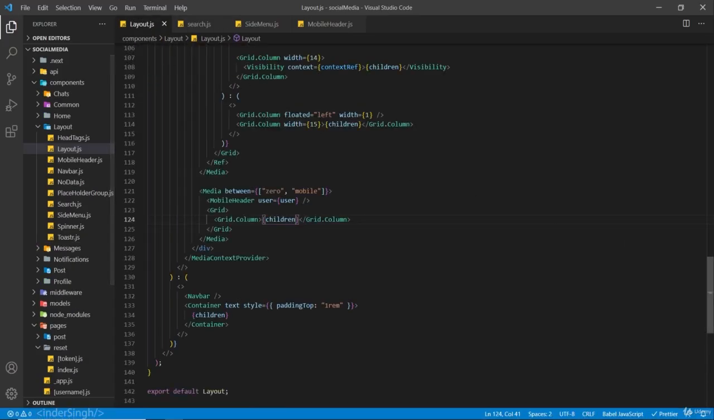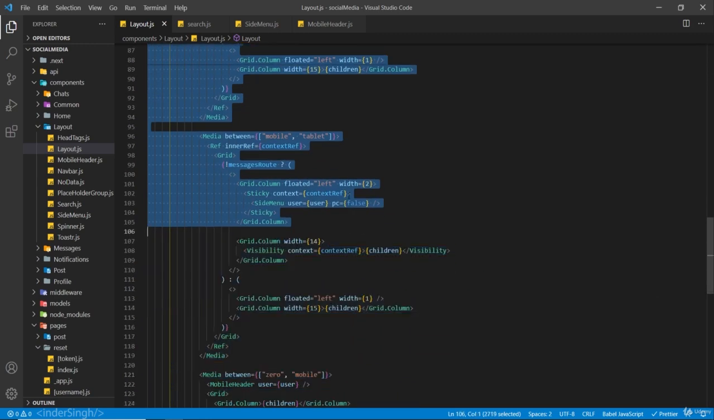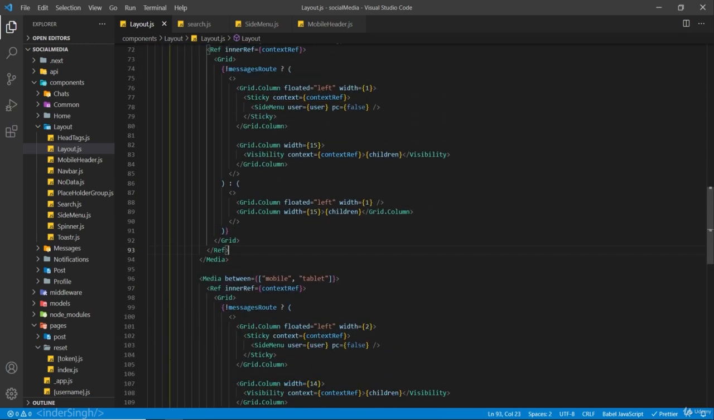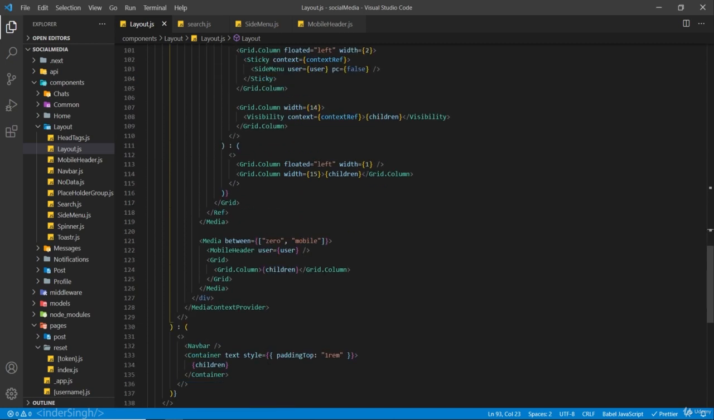So inside this layout, again, you can view these as if-else checks. So if screen is greater than or equals to computer, show this layout. If it is between mobile and tablet, show this layout. If it is between 0 and mobile, show this layout.